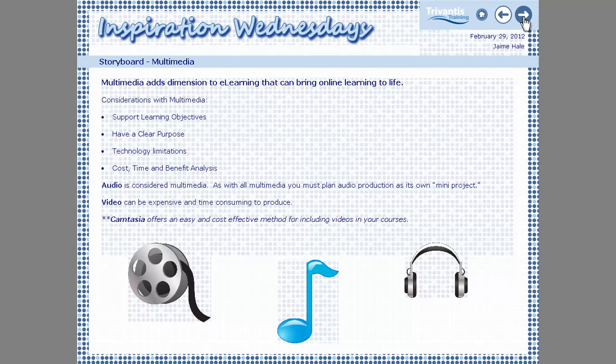Now, the third thing to consider is going to be your technology limitations. This is where you're going to actually pull in your subject matter expert to determine any technical limitations of the delivery environment that must be considered before using multimedia elements in your course. And then you also have your costs, time, and benefits.